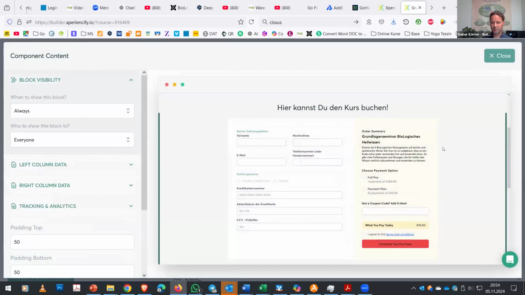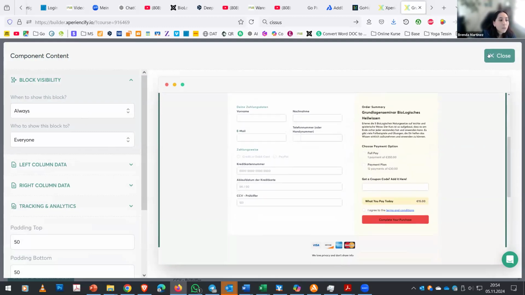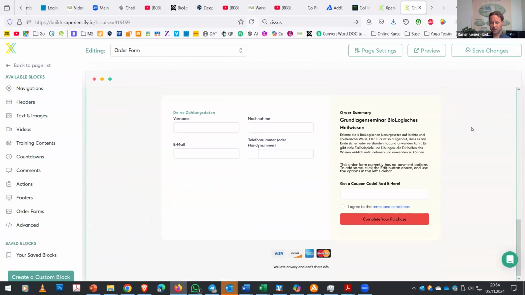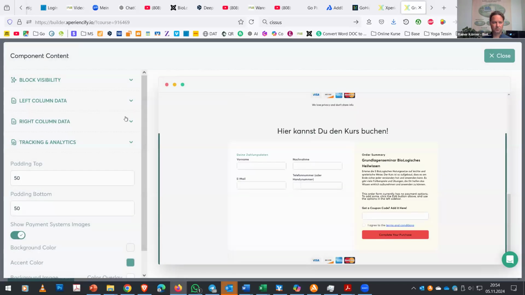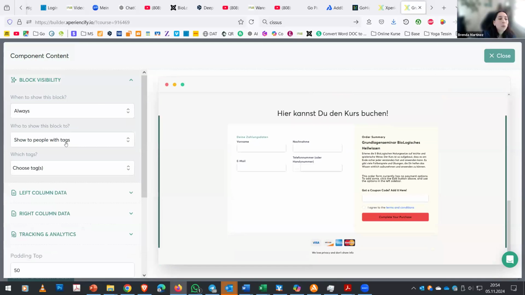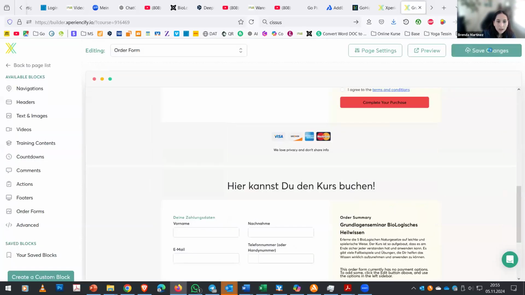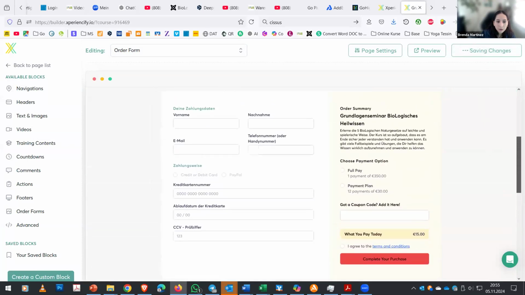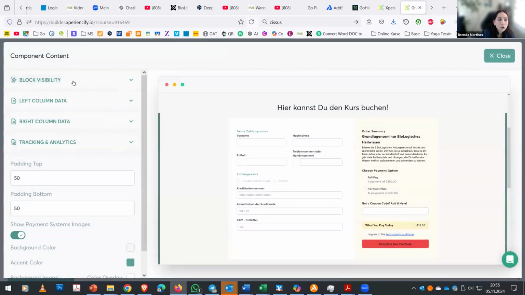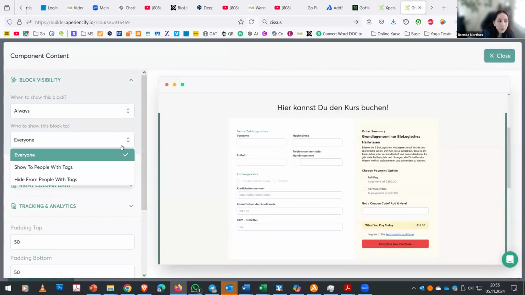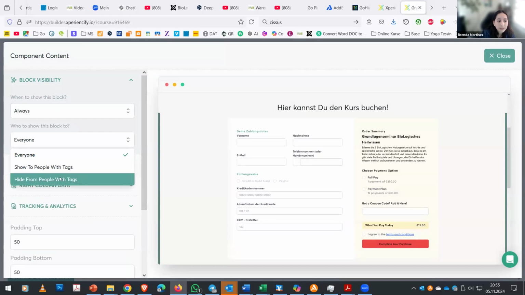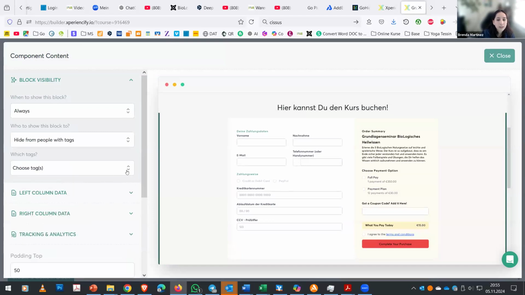Sorry, there we go. Is it visible for everyone? Okay. So show this block, and this one is with all tags, people with tags. Okay, so that's correct. Let's go to the first one and click in edit content for the first one. Go to block visibility. Instead of everyone, hide from people with tags. And you put the same tag that you create. There we go. Okay, perfect.